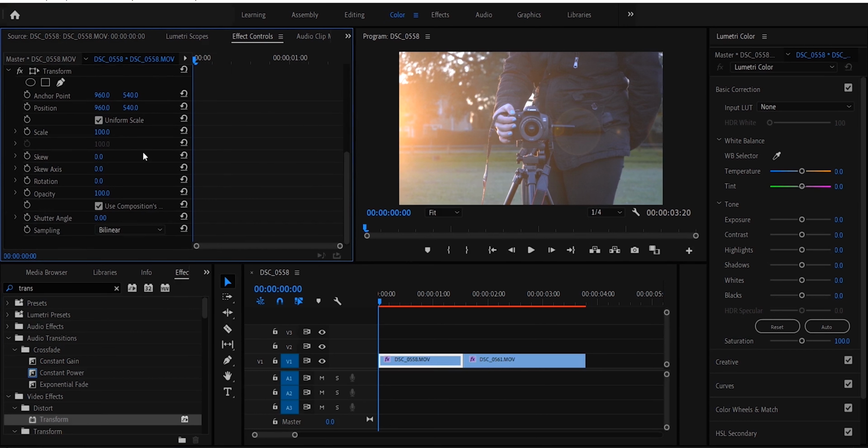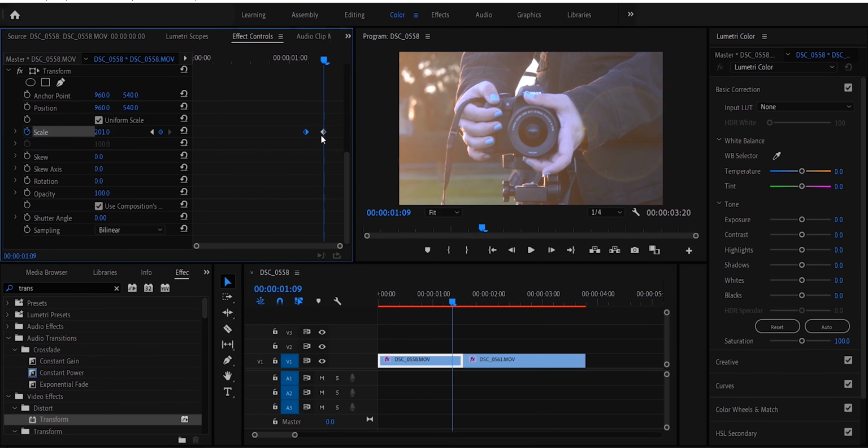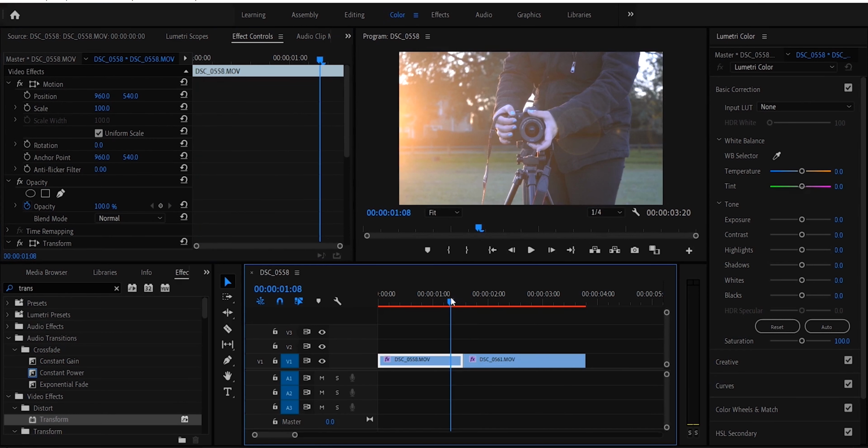Scroll down to where we have scale, and at the moment it's at 100%, meaning that it's filling the whole screen right now. All we want to do is create a keyframe, so we do that by hitting the little stopwatch icon, drag it towards the end, and I think I'm going to want this to zoom right into the lens of the camera basically. So we're just going to increase the scale a little bit, and I'm just going to play it through until I'm happy with the speed. Okay, that looks pretty cool as it is.